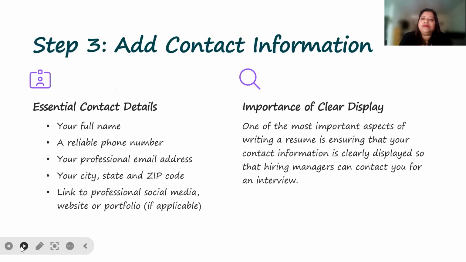Now, step number 3, adding contact information. I would request my audience to share in the comment section what you think we should add under contact information. So, in contact information, we can add our full name, a reliable phone number, as in the number on which we are active, and a professional email address. It should have only our name, first name and surname, no fancy names. Our city, state, and zip code where we are currently present, and a link to a professional social media website, or if we have a portfolio, we should definitely add that link to our resume.